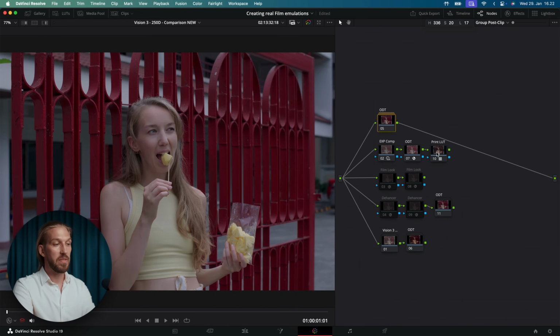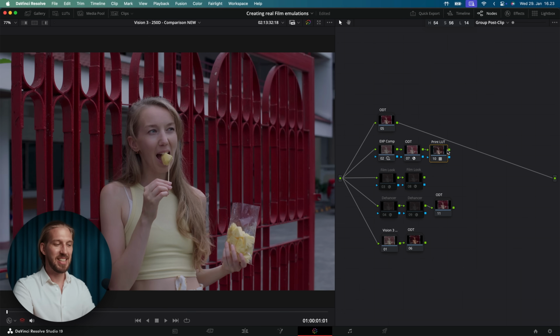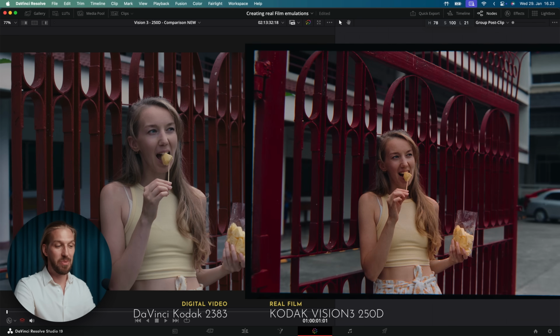So first, let's try DaVinci's print film emulation. This is emulating Kodak 2383 print film. I know, it's not the same as the Vision 3 250D, but bear with me. Let's just see if it even looks like a film. Okay, the colors look a bit, well, different, but it's still very clear which one is the real film and which one is the emulation.